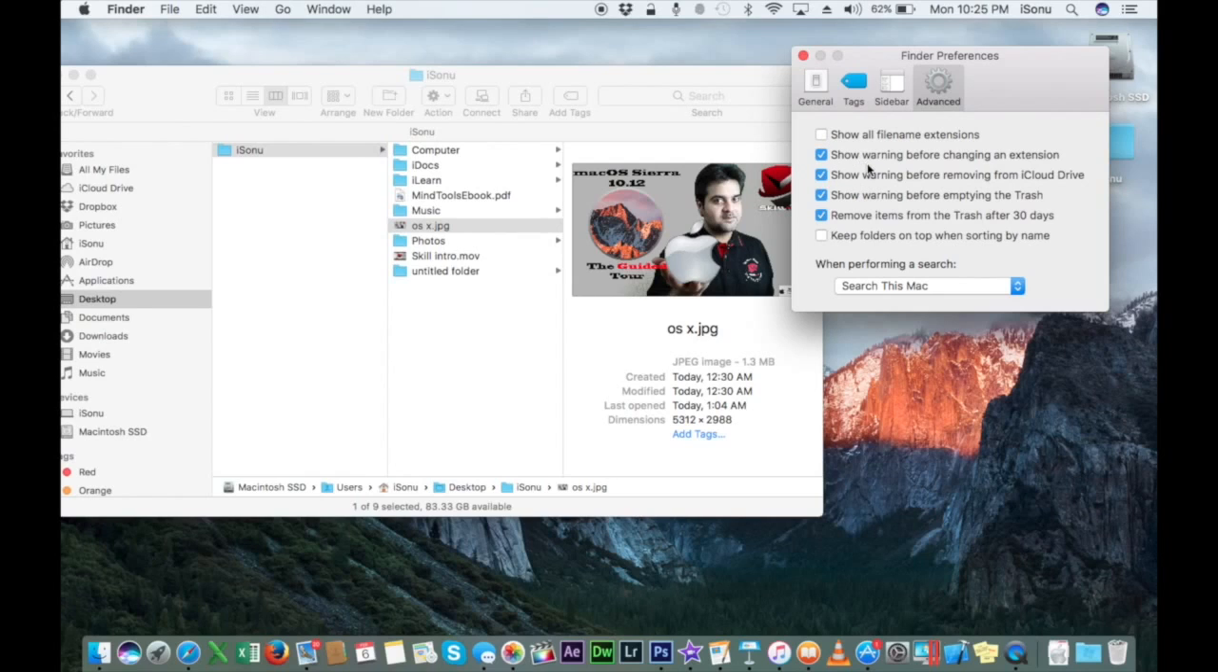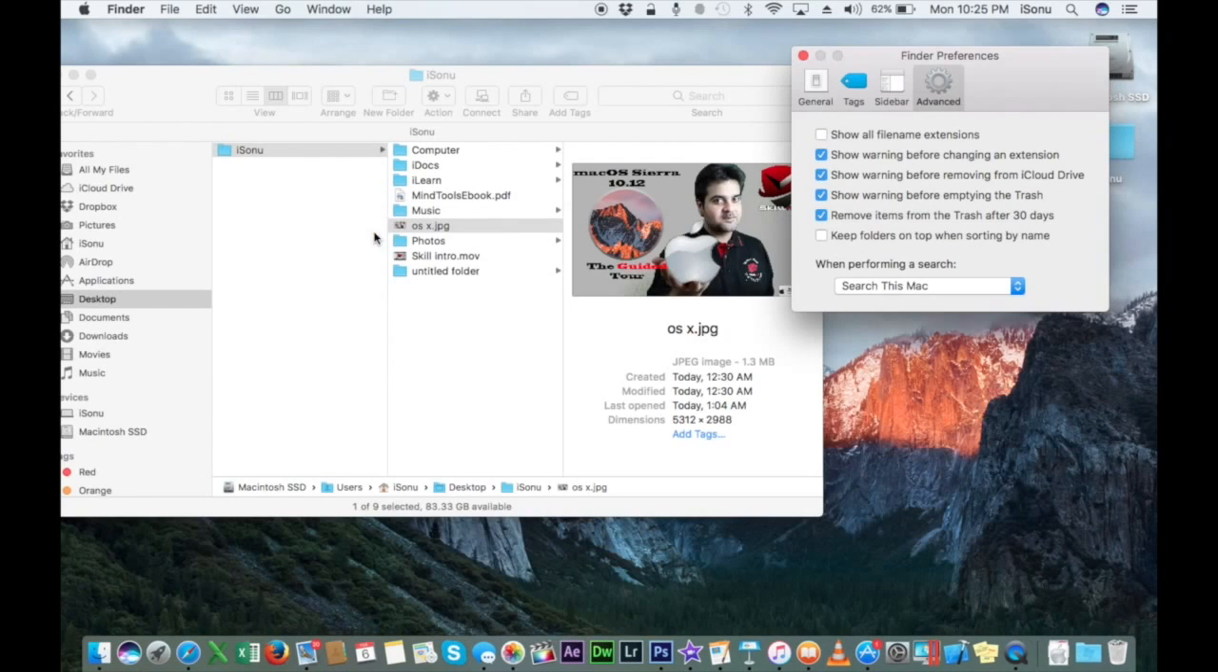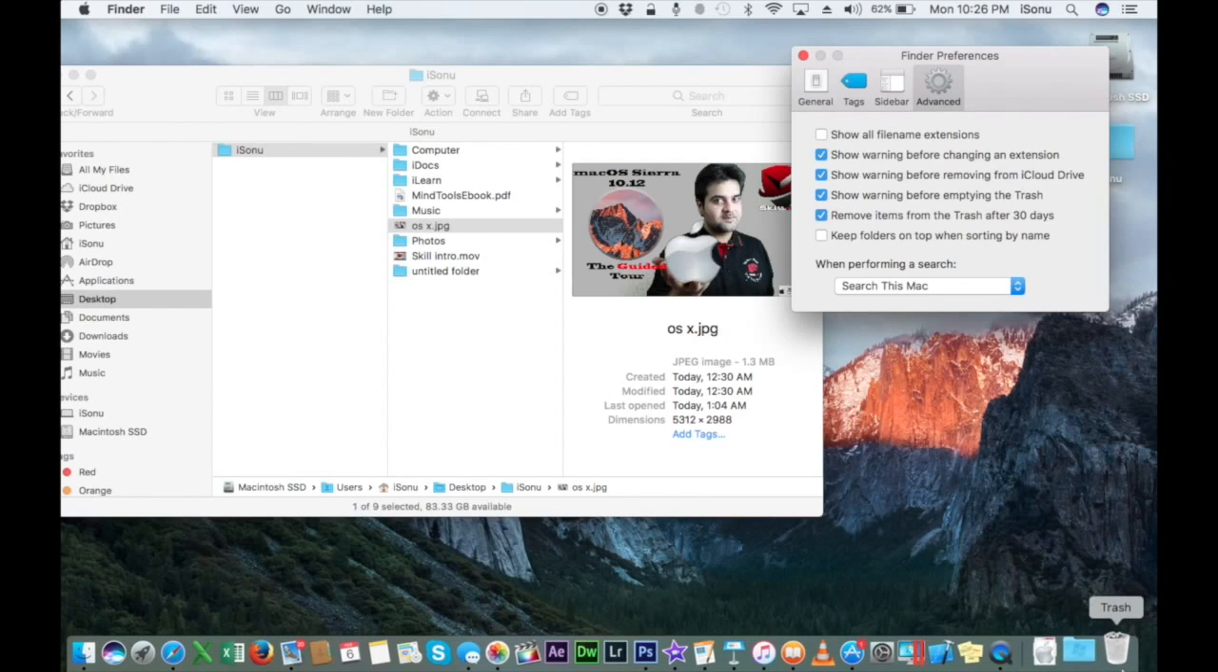Now if you see here, there are a lot of things which you can see. Remove items from the trash after 30 days, show warning before emptying the trash, etc. Now see, I have some contents in the trash, right? And it basically shows me a warning if I want to empty my trash.